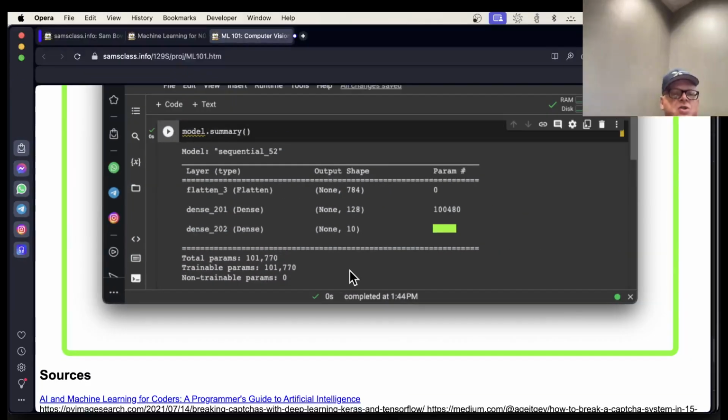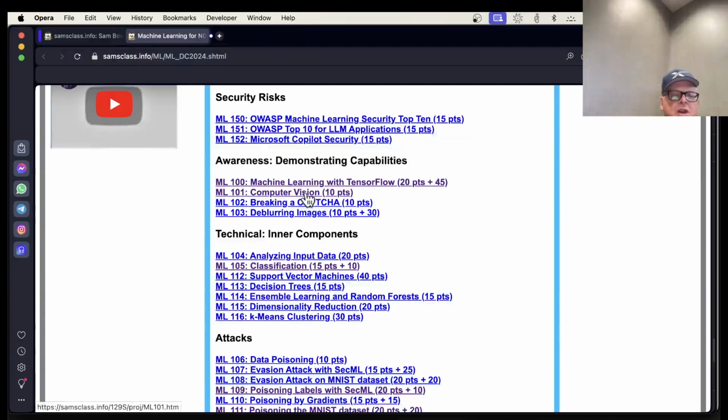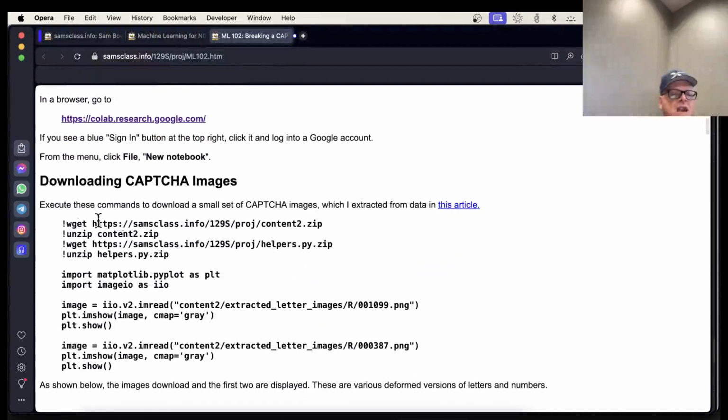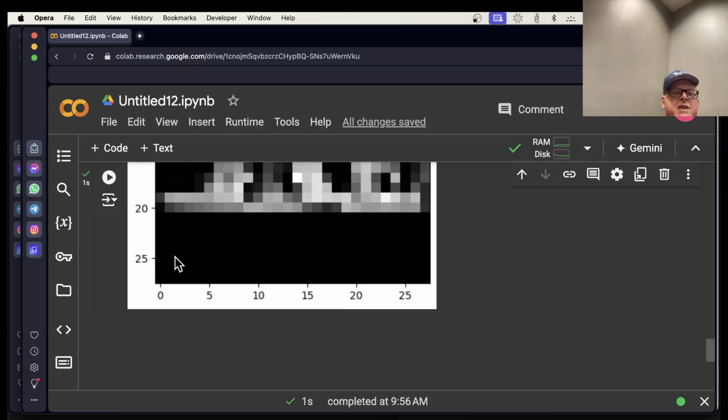So that's the first machine learning one. And let's take a look at the others. There's a series of machine learning ones here. Breaking a CAPTCHA, for example. Now here's a really lame CAPTCHA where you just take images and you put them in different fonts and tilt them over sideways. So it's not a very strong CAPTCHA, but we're going to practice breaking it.